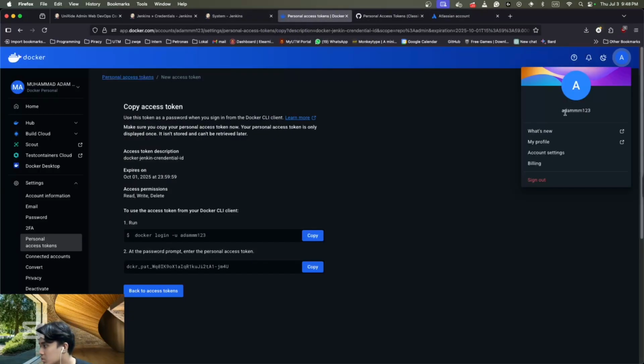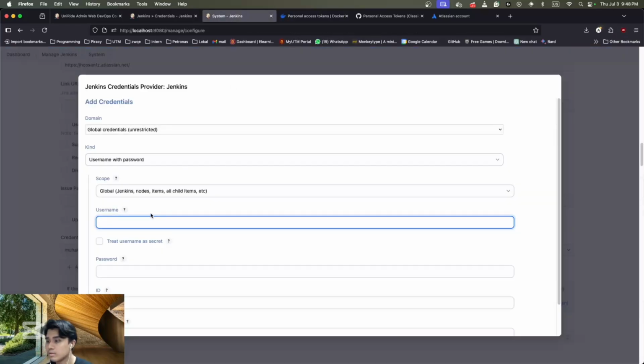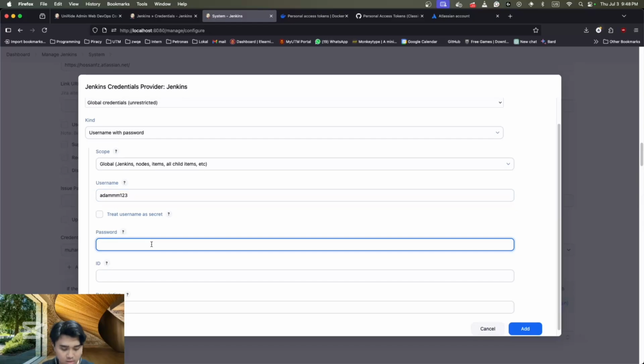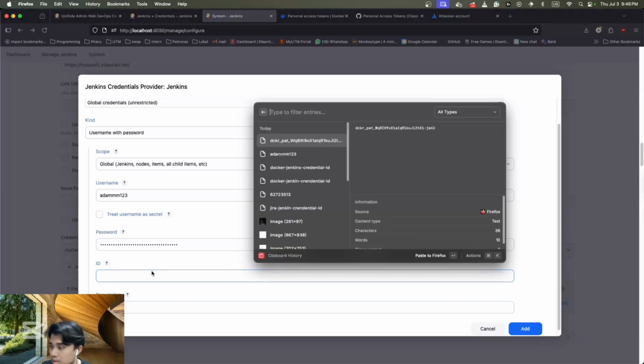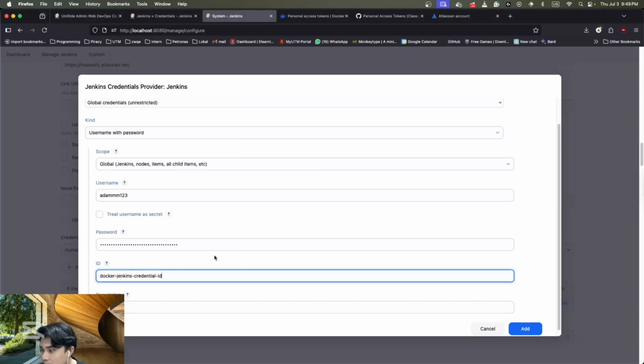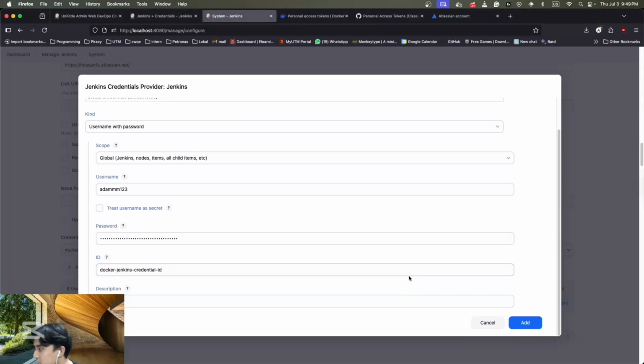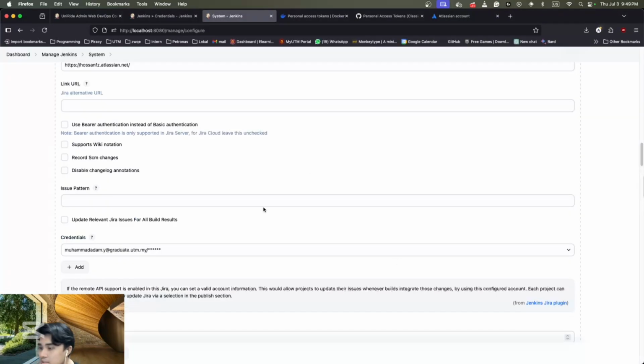So I will just use my username for Docker, and then for the password, we use the access token that we have created before, and then the ID. For the ID, give it some sort of text, and then click on add.